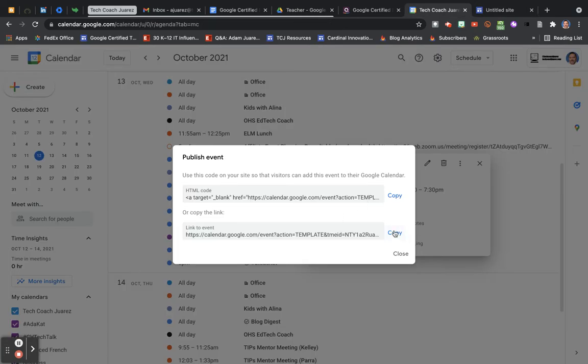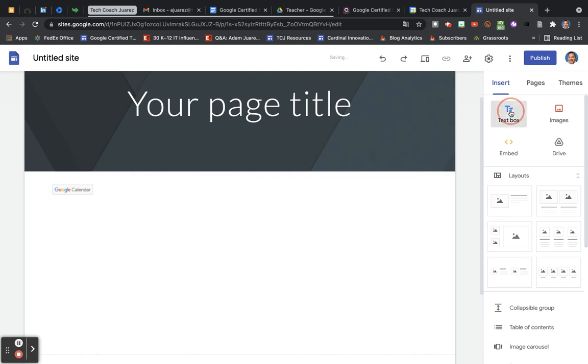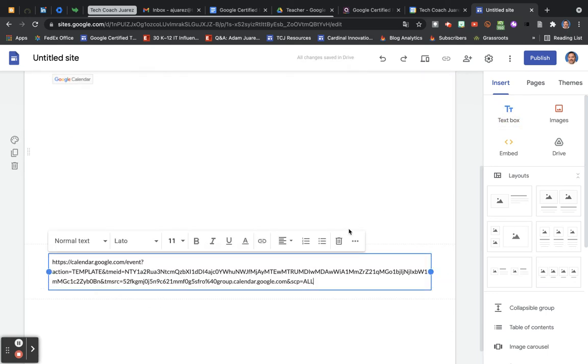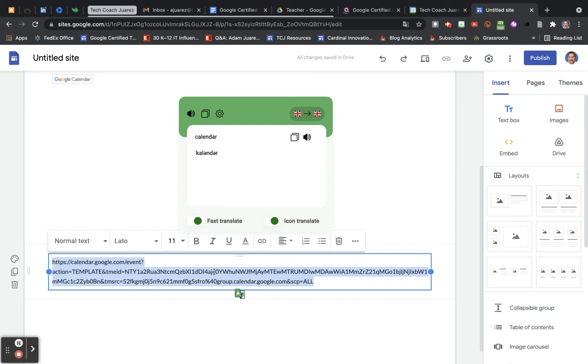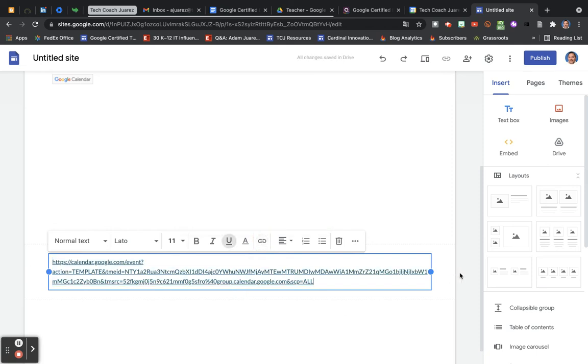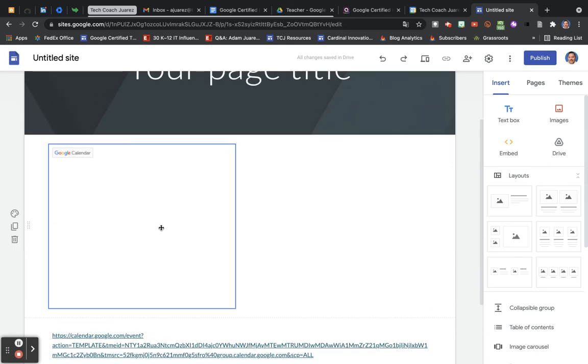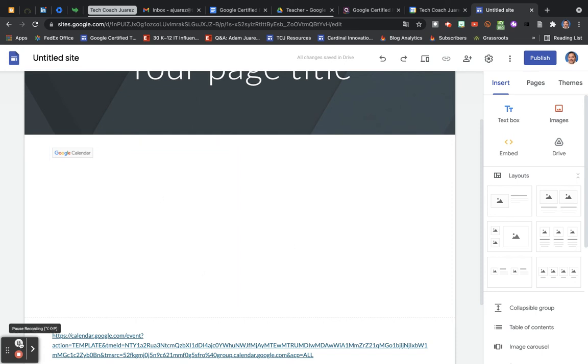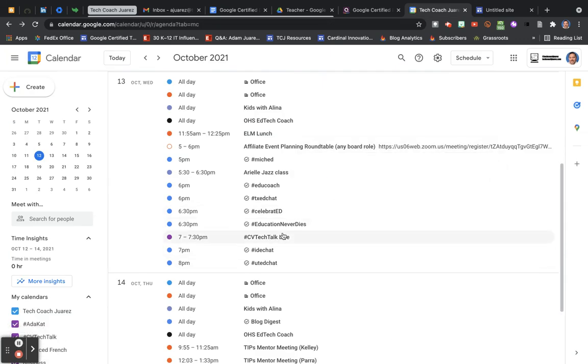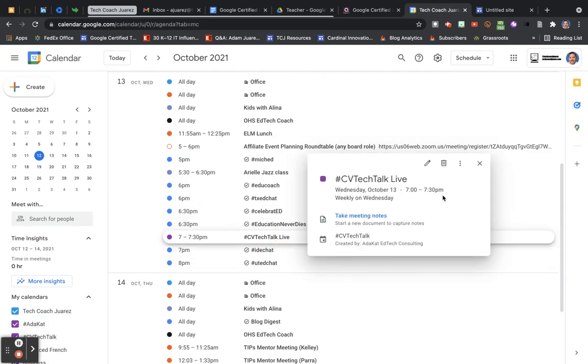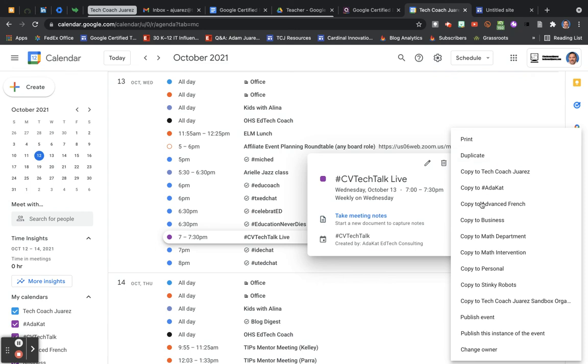You can also do it with the link right here. If I copy the link here, I can then open a text box, click that, make it a link, and now a clickable link. So I can do the link or I can embed the code for that calendar event here on a Google site.